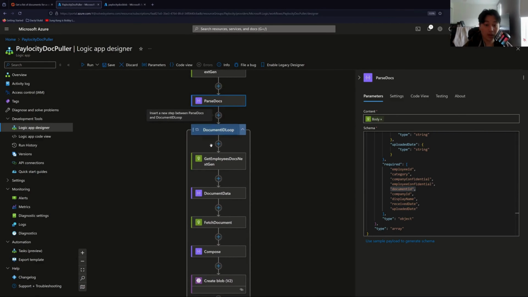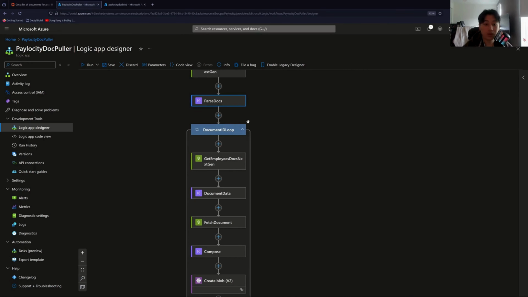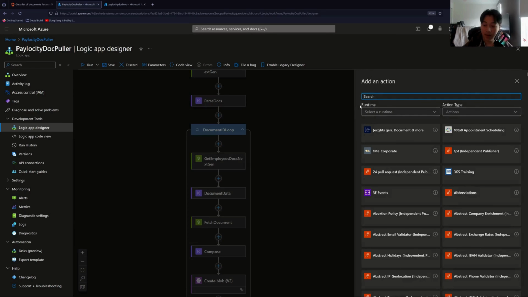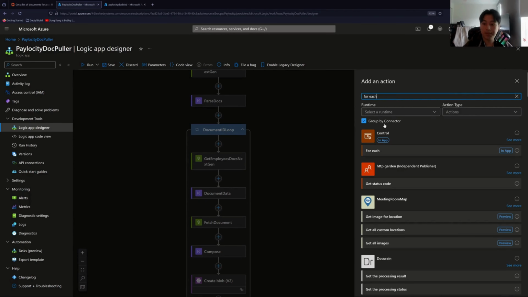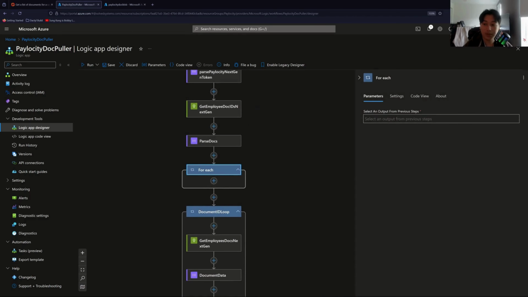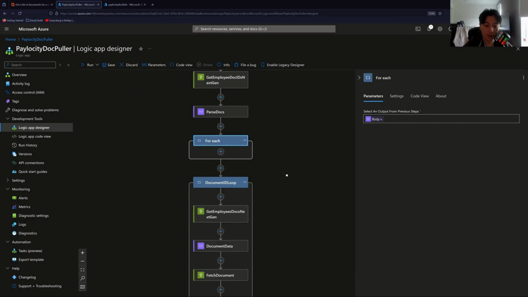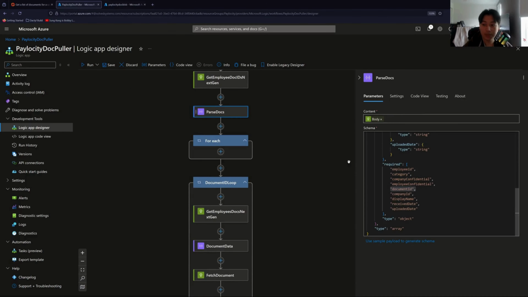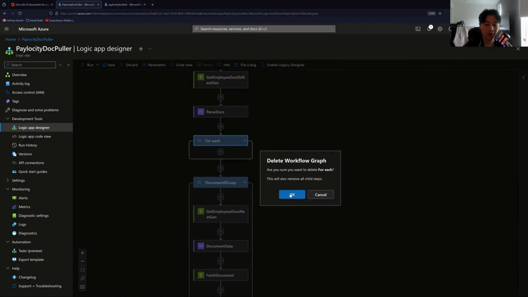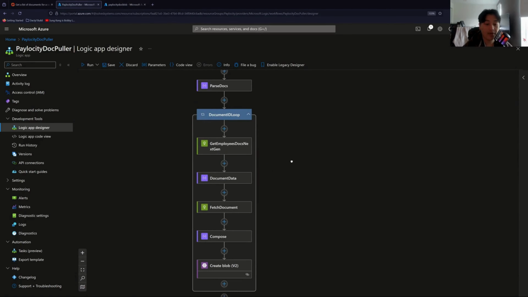To create a loop like this, what we've done is add an action, right, for each. And then in this for each loop, we can reference the parse docs body, right? In this parse docs body, we are pretty much just looping through every index of this array. This is what is done here. And at every index, we are making a request.